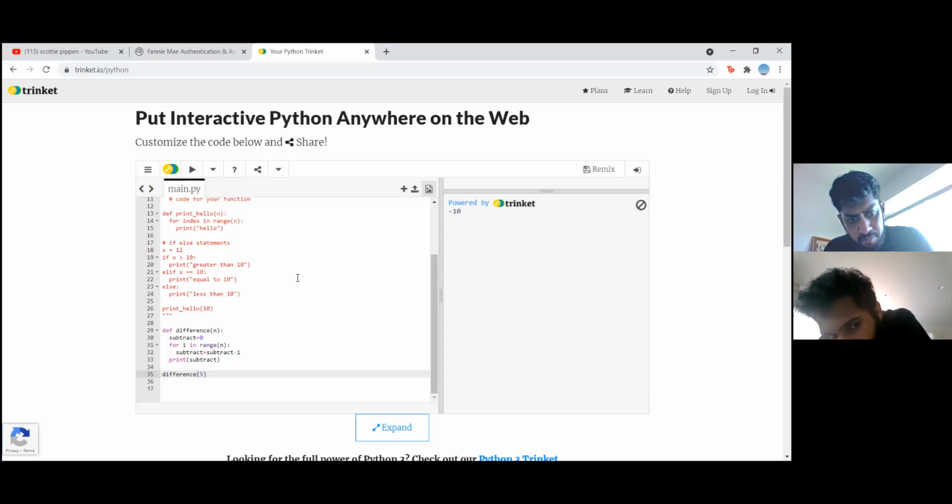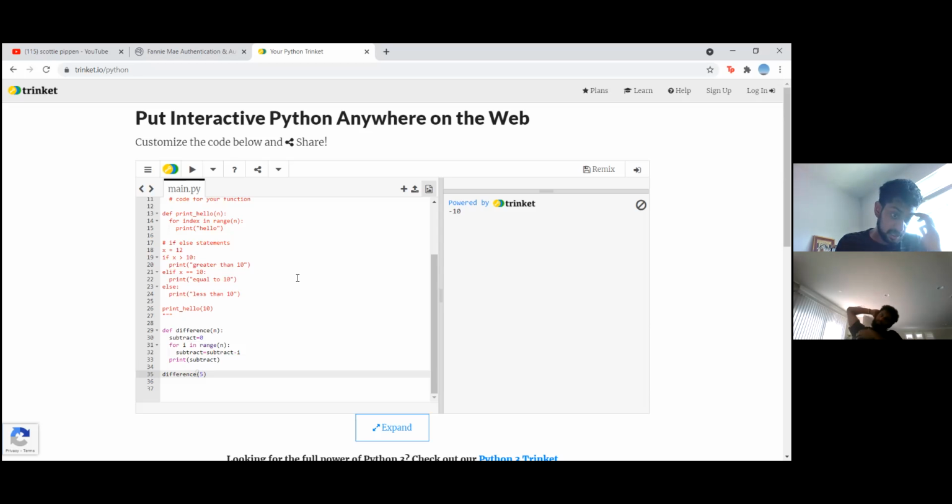So here we're saying print subtract, which is just printing the variable subtract. Okay, got it. And negative 10 is essentially subtract. Correct. Okay, that makes sense. Good.